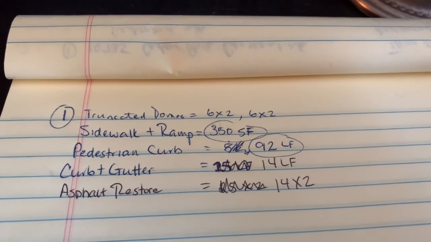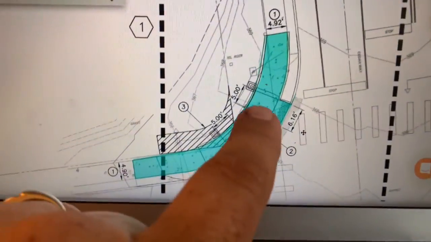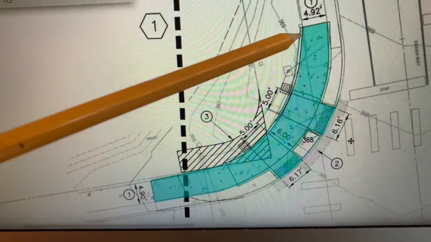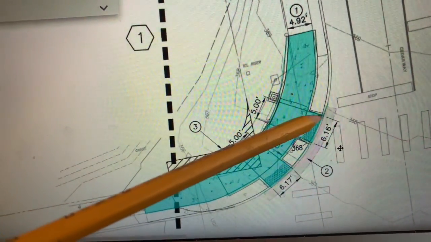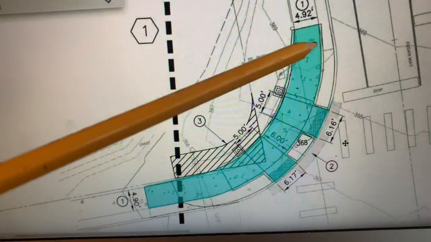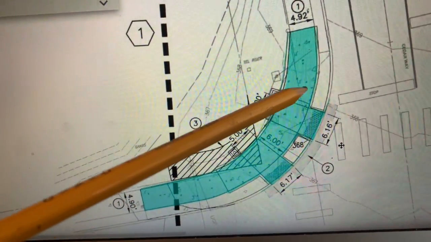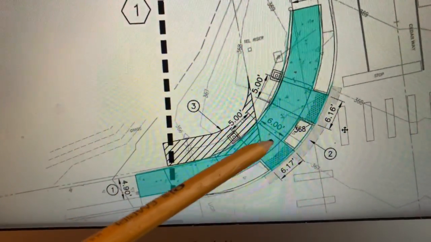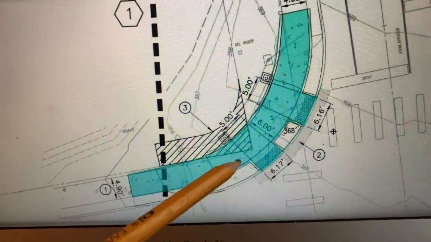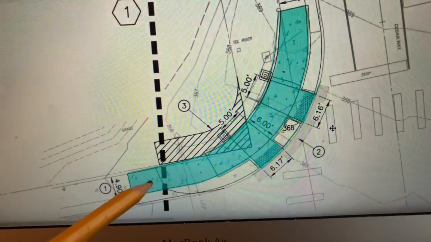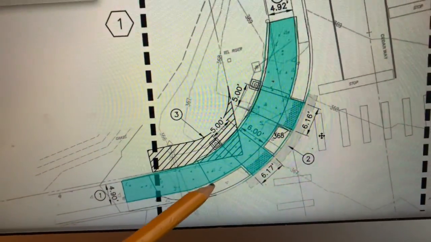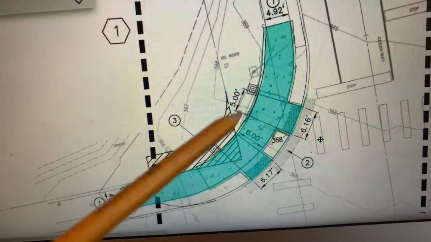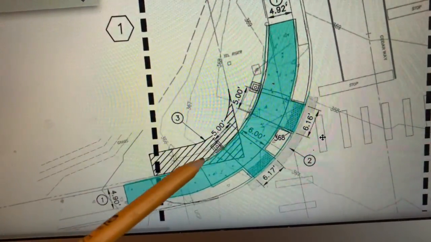Pedestrian curb, 92 feet. The pedestrian curb is what you see right here, and then coming from the street all the way here, because this is a ramp. This will end up ramping up to the existing sidewalk. This is all flat down here. It's basically all landing, and then it starts to ramp up to this point. So you've got pedestrian curb there, you got pedestrian curb in this little section here, and then you got pedestrian curb all along the back.